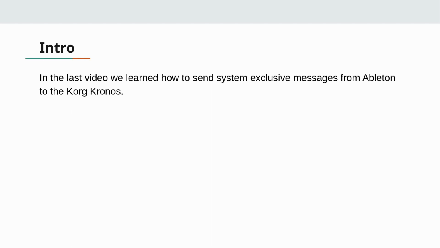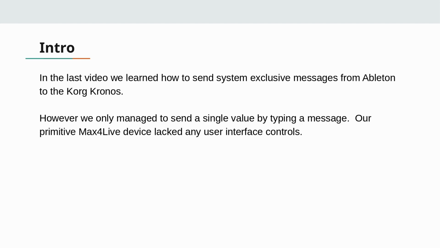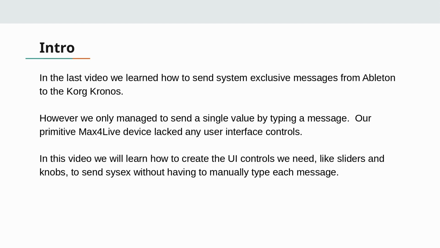In the last video, we learned how to send system-exclusive messages from Ableton to the Core Kronos. However, we only managed to send a single value by typing a message. Our primitive Max for Live device lacked any user interface controls. In this video, we will learn how to create the UI controls we need, like sliders and knobs, to send Sysex without having to manually type each message.